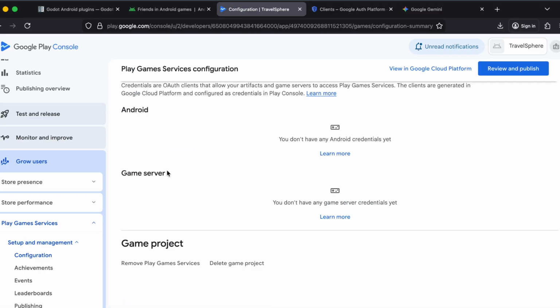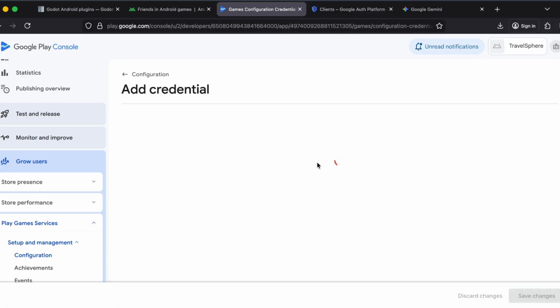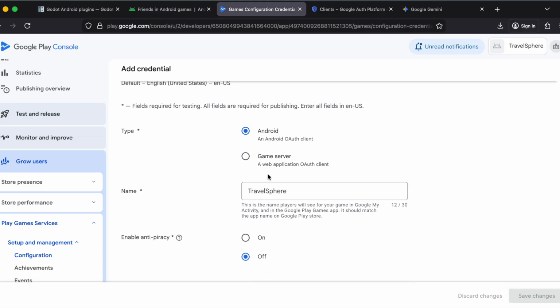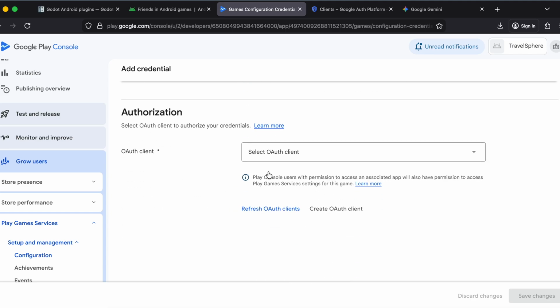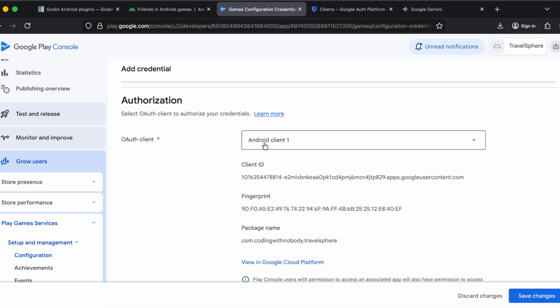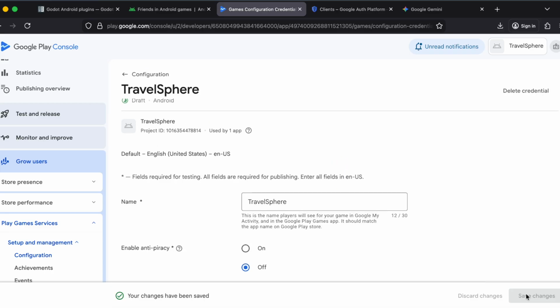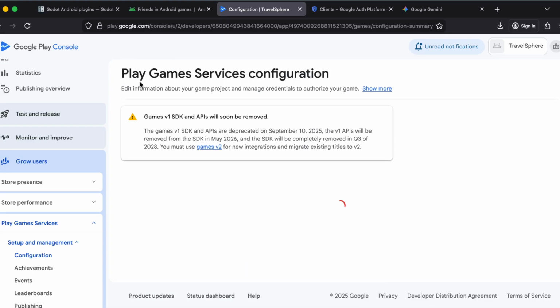Then you need to click on create credentials, and here you need to click on add credentials. Then you need to select Android. You should enable anti-piracy for production purposes, and here inside Android client, select that, click on save changes. Okay, then let's just go back.